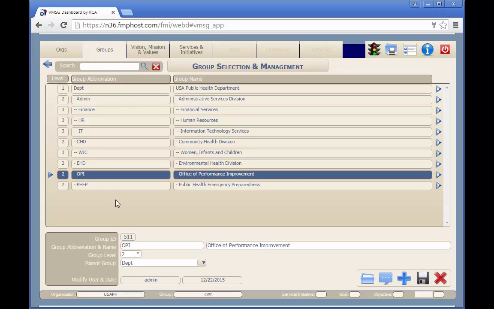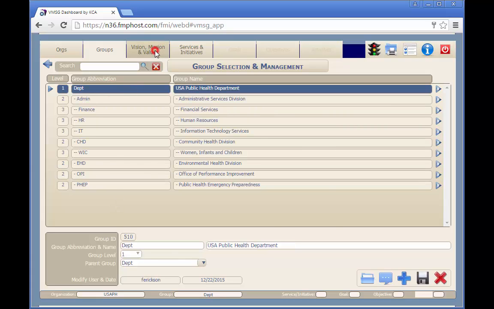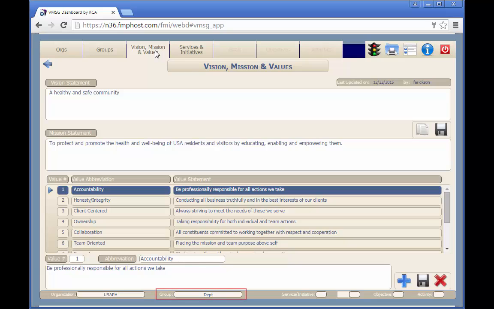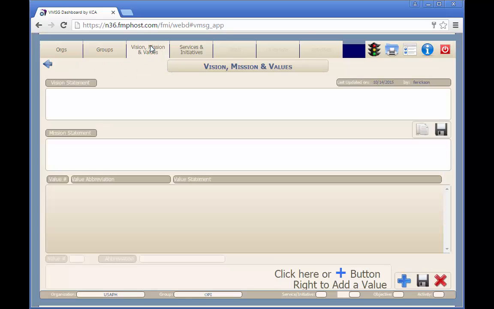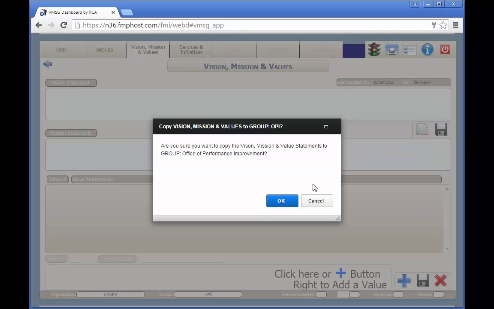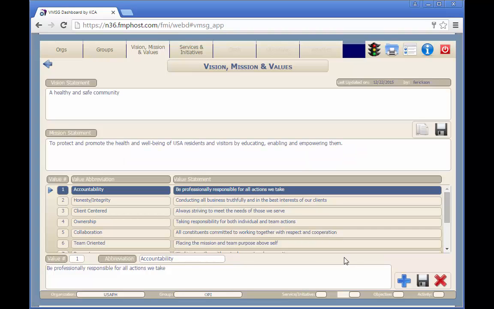First, we'll enter the vision, mission, and values for the OPI group. As you can see here, the department's vision, mission, and values have already been established, so we'll just inherit them from this group into the OPI group. First, we'll navigate back to the OPI group and select the Vision, Mission, and Values tab. Now we'll just click the copy button here and follow the prompts. Now that we've copied the vision, mission, and values from the department, we can edit these if necessary for this specific group.